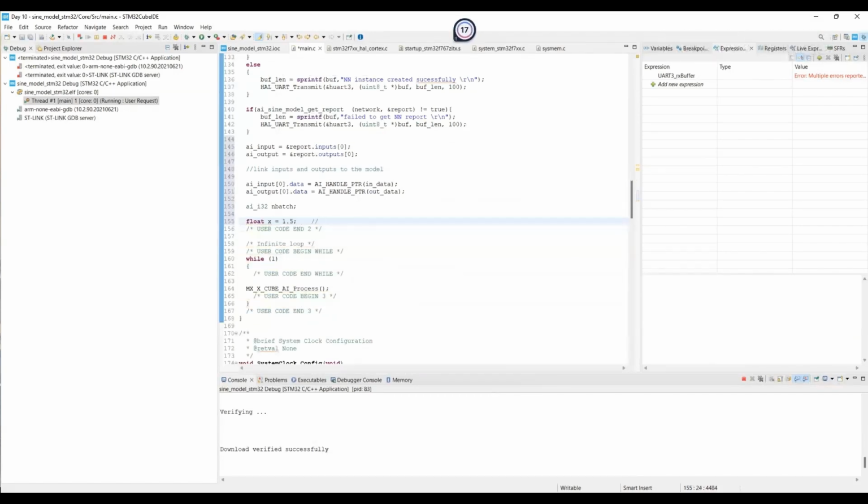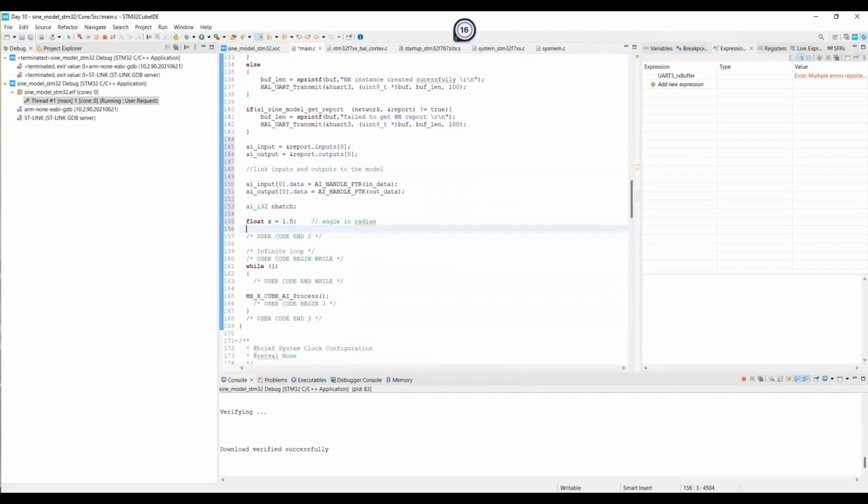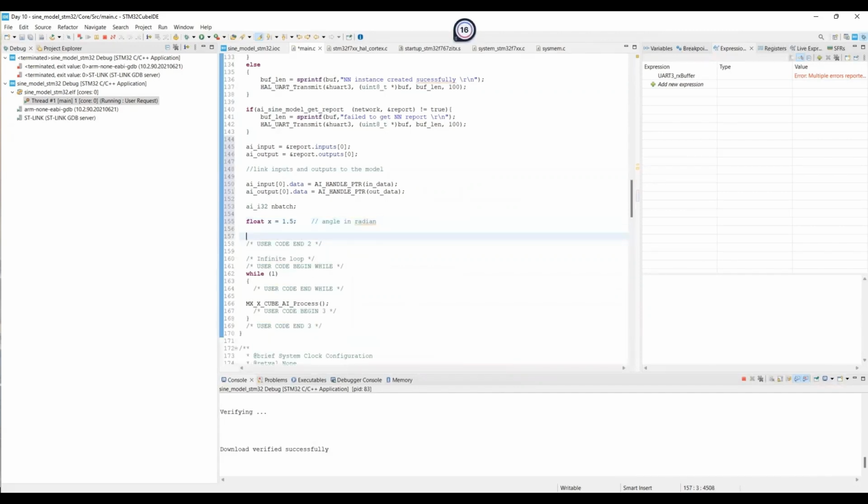Then let's have a variable for the input that we need to use. So I'm using a normal float variable called x, which has the value 1.5. So this 1.5 is not in degrees, but in radians. We should keep that in mind.